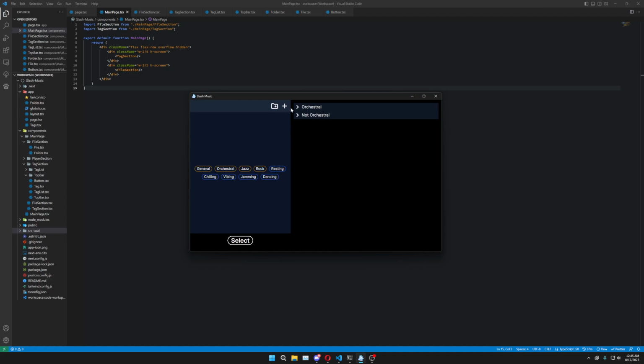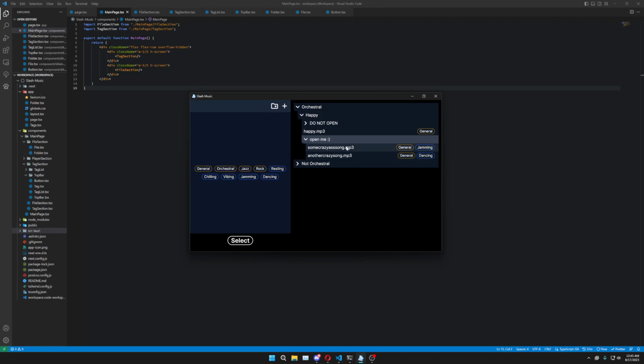But what I do have is a file system. So you remember how the file system used to just be like a thing and the arrow would just move? Now it actually kind of works. Look at this. Whoa, look at that. It says happy.mp3. The files themselves have a tag attached to them, or they can have a tag. I can open that. I could see some crazy songs, see what tags they have.